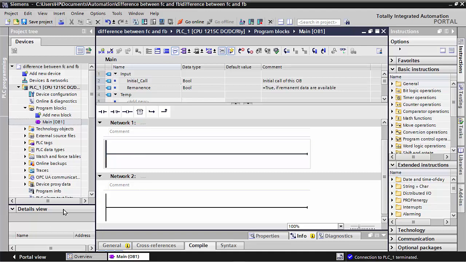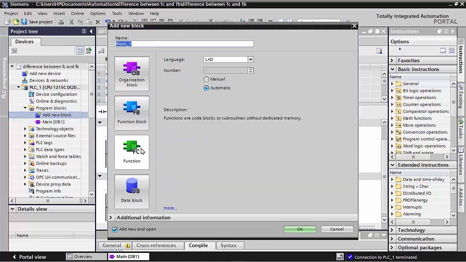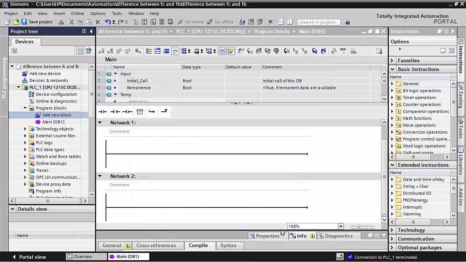Now we are discussing the FC block and FB block. First we discuss the FC block. What it says was already discussed in the previous lecture: functions are code blocks or subroutines without dedicated memory. It says I execute all your ladder but I can't save any memory. What's the difference? Now we discuss. First I make this old one an FC block.